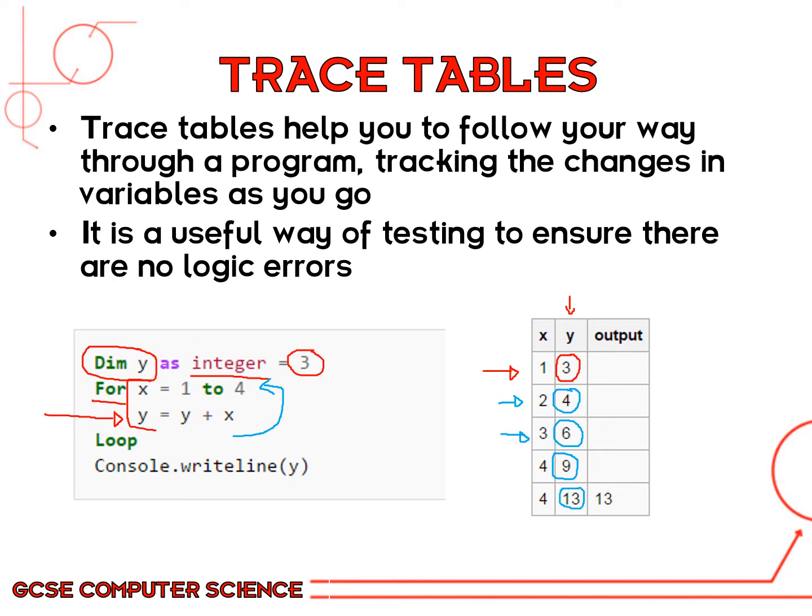We go back to the beginning this time and the loop has now ended because we've already gone through the 4 iterations. And then the very last line, which it now moves down to, is Console.WriteLine. That is the same as print in Python, and it's going to output the existing value for y. So in our output column, 13 gets output at the end.